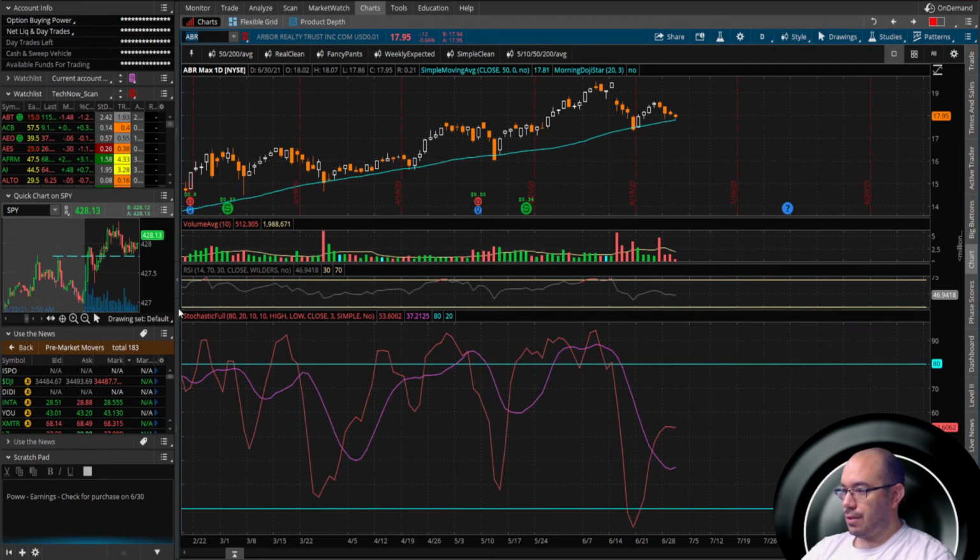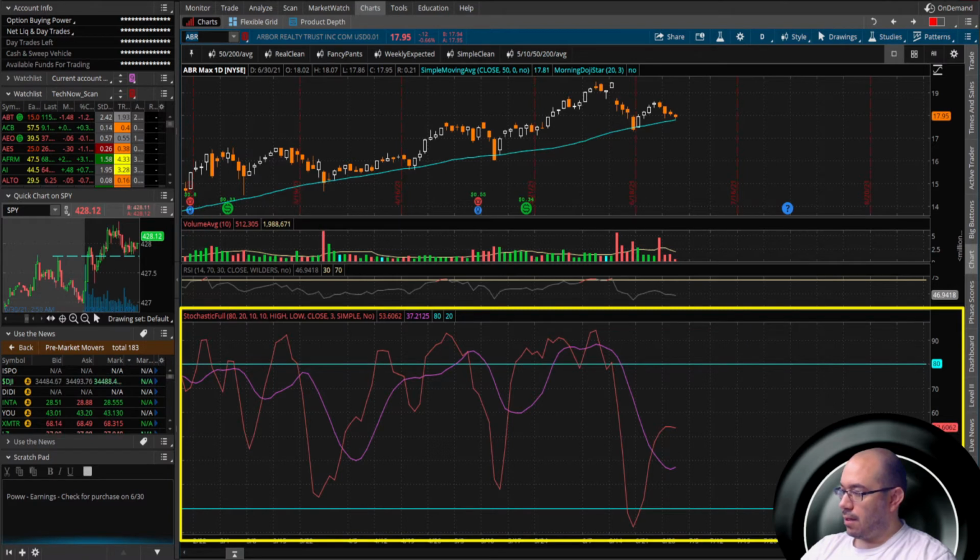So here is the stochastics. Now you have the overbought area above 80 and you have the oversold area beneath 20. This depends on how you want to set this up, because everybody's going to have different criterias. Some people may only need or want one of these lines to be above or below one of these to trigger the signal. But what I'm going to show you is how to do it either way so that you get the results that you're looking for.